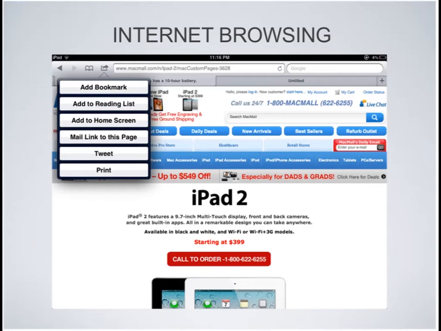Home Screen, this will create a shortcut or an icon or an alias, whichever term you'd like to use, and place it on your home screen. The home screen is the initial screen I showed where I talked about the default applications for my iPad. If I were to tap this button here, it would actually place a Mac Mall icon on my home screen. So whenever I tap that, it would automatically open Safari and bring me back to this page.